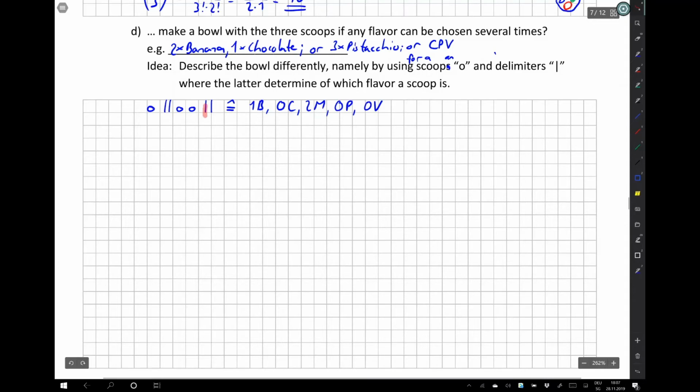Then there is another delimiter, which means we are now at pistachio scoops. Well, there is none between this and the next delimiter. And at the end, after the last delimiter, are the vanilla scoops. Well, there is no vanilla scoop.